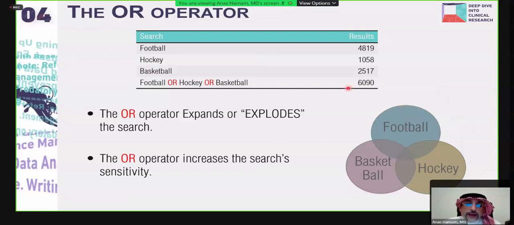Obviously, if I'm going to take the 6,000 articles on all three, I'm sure that there's a lot of articles that I don't need. Okay, so yes, it's more sensitive in the sense that I'm not going to miss anything. I take everything, but there's a lot of junk that I don't need. So sensitivity means you're not going to miss any articles, but you're also going to collect a lot of junk.